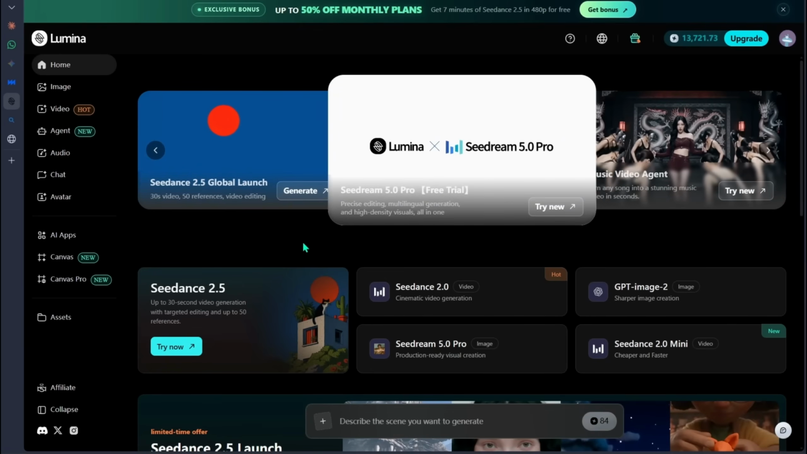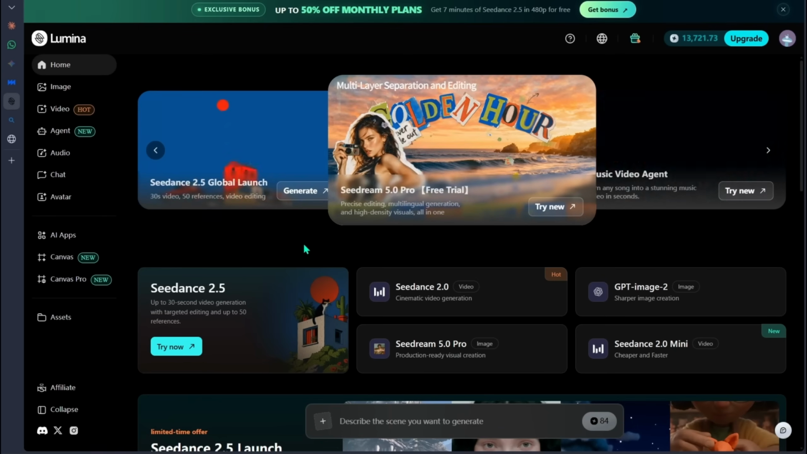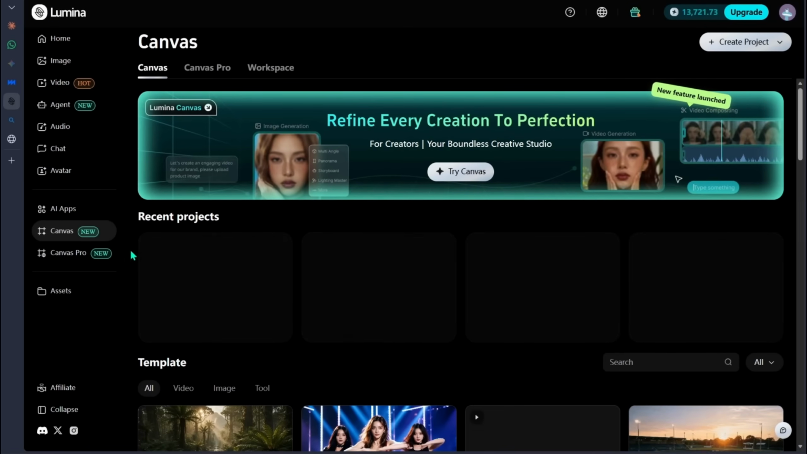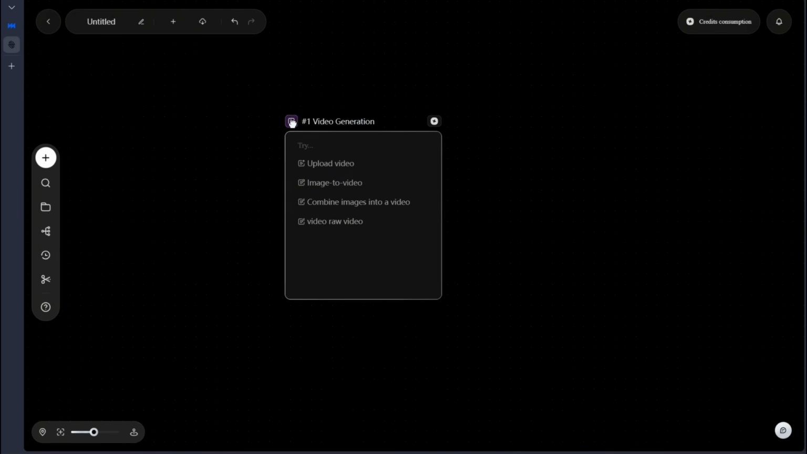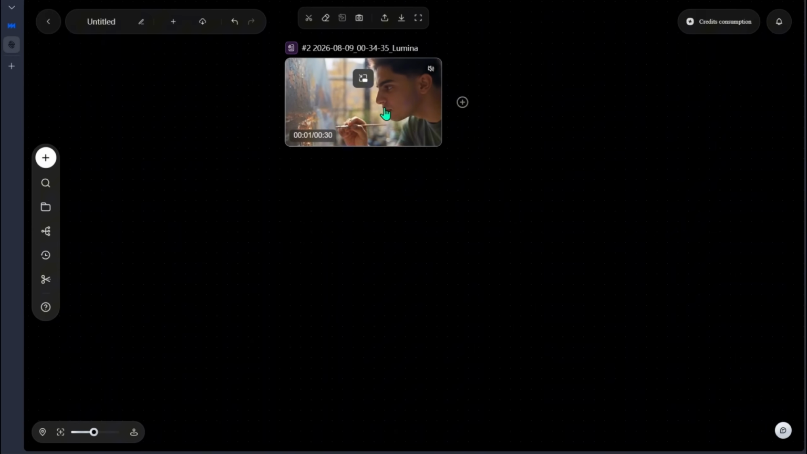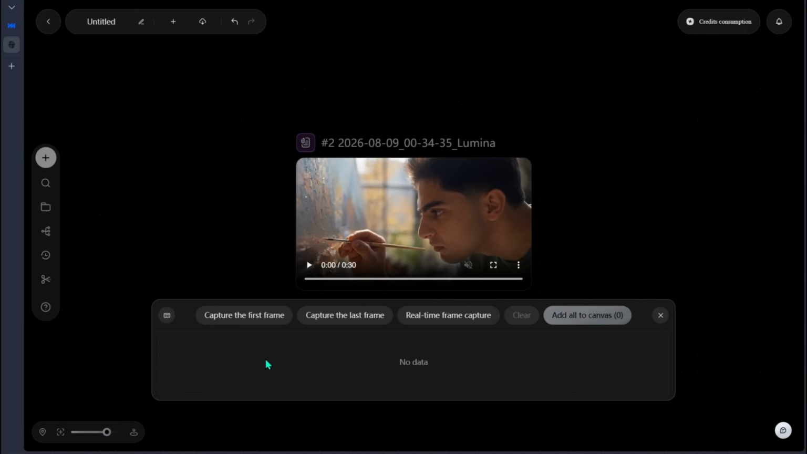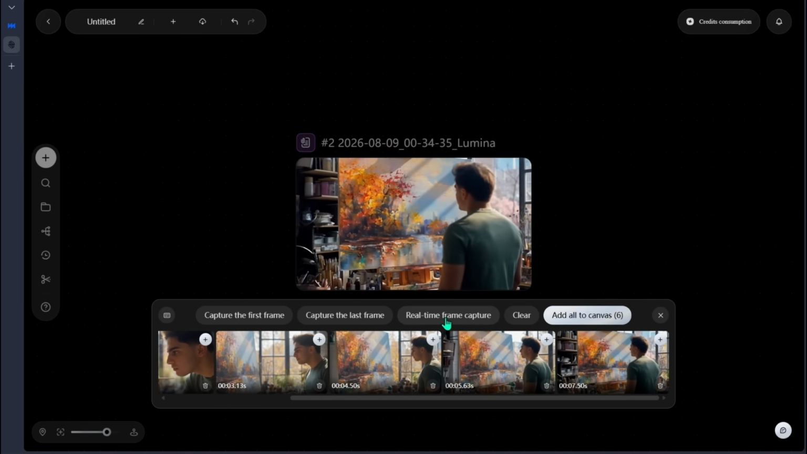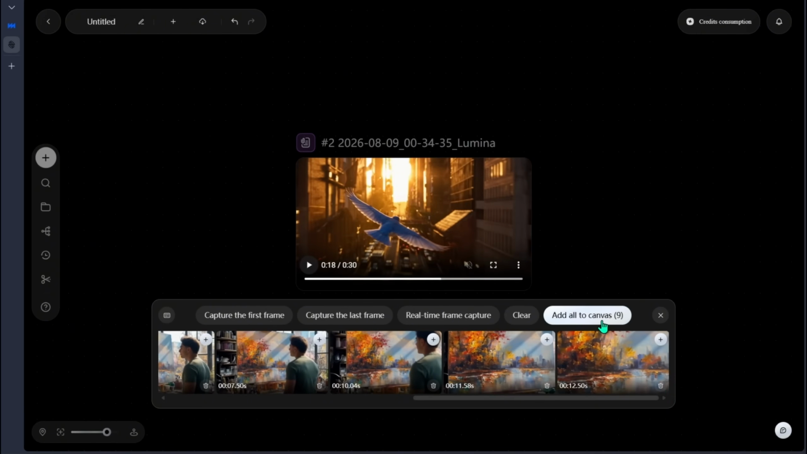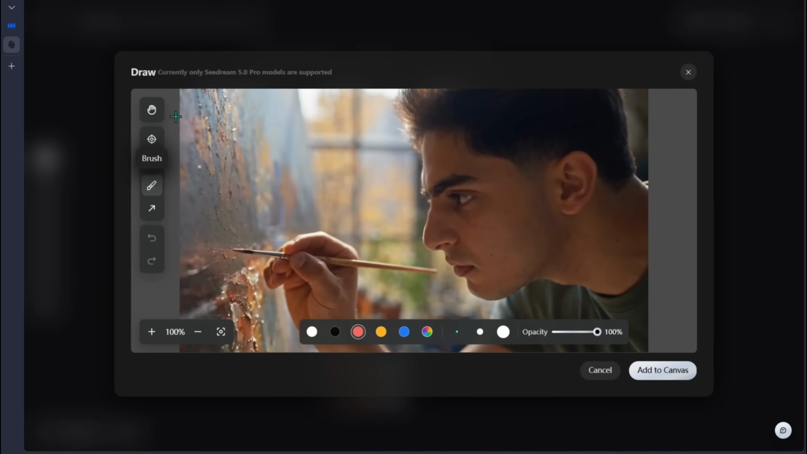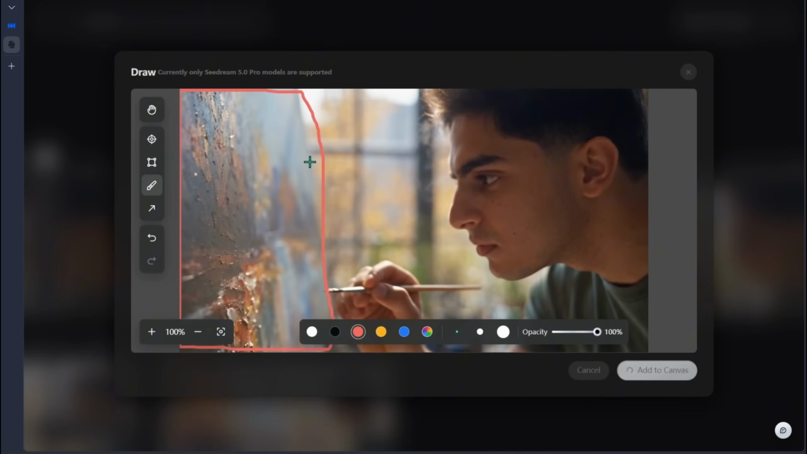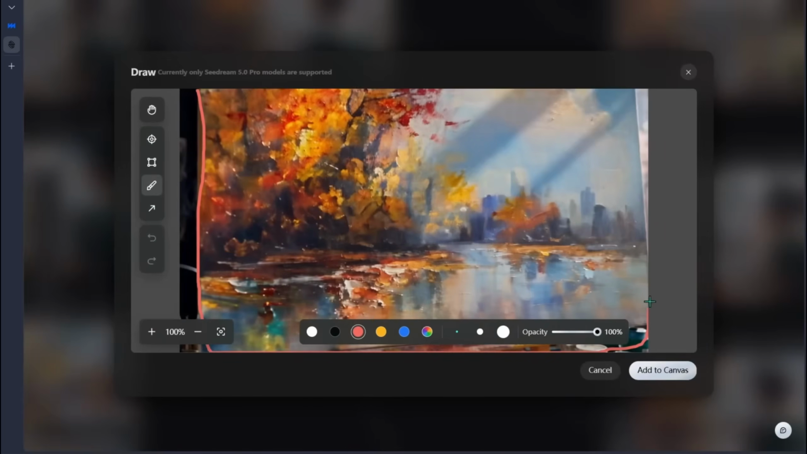Here's how precise, targeted edits work inside Lumina, and it happens entirely inside Canvas. Let's open Canvas and click Try Canvas to open its board. Over in Canvas, I add a video node and upload our result. Clicking into it brings up frame capture. I grab the first frame, then every frame where the painting is clearly visible, and add them all to the canvas. For each frame capture, there's a draw tool. I click it, highlight just the painting area, and add that to the canvas too. I do this for every frame I captured.